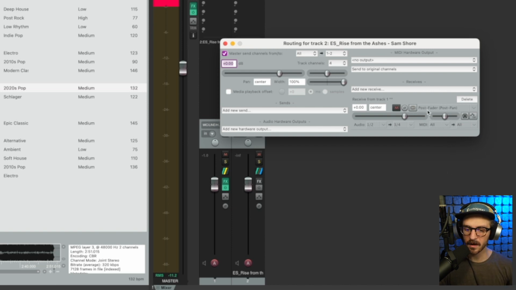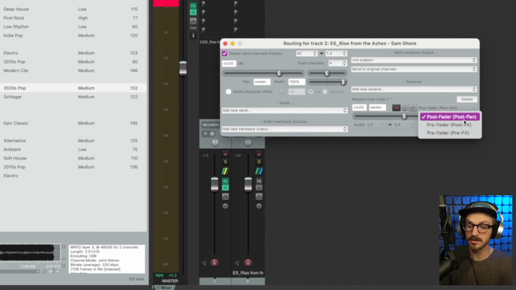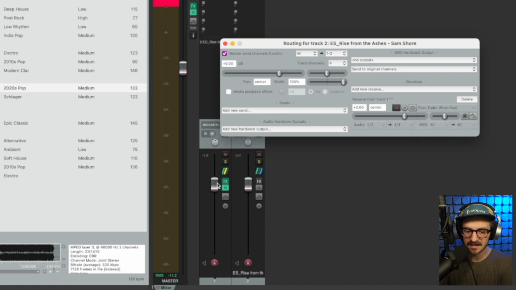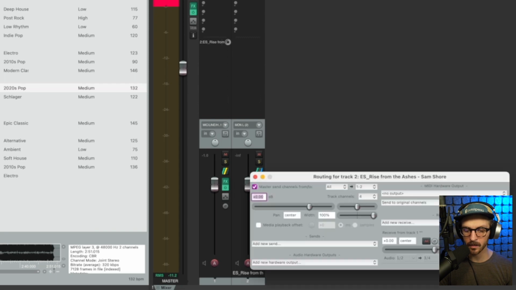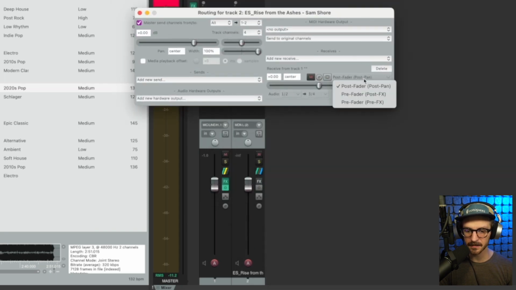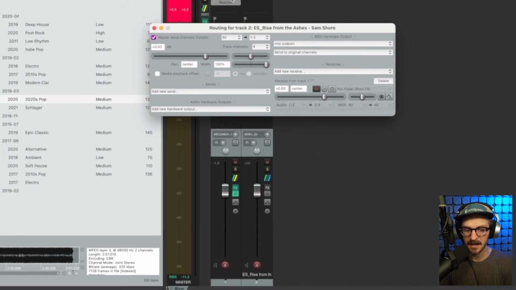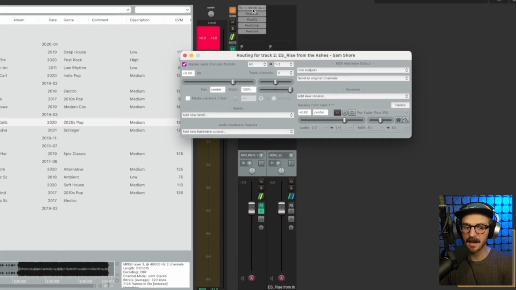The next thing that we want is to adjust this little drop-down menu. There are 3 options if you click on it. Post fader, post pan. What this is, it will listen to the audio after we've made all of these adjustments with this track's fader. We don't want that necessarily for this one, so we'll skip down to the next option, pre-fader, post FX.